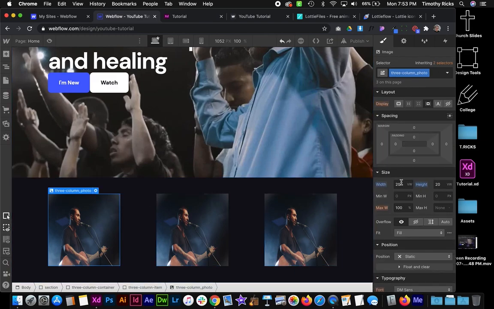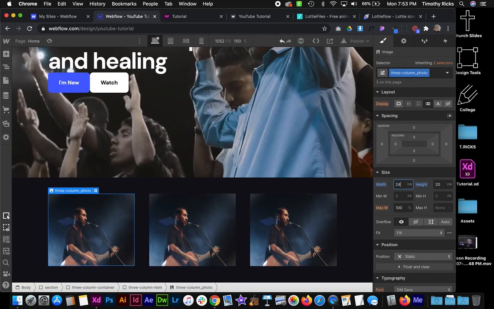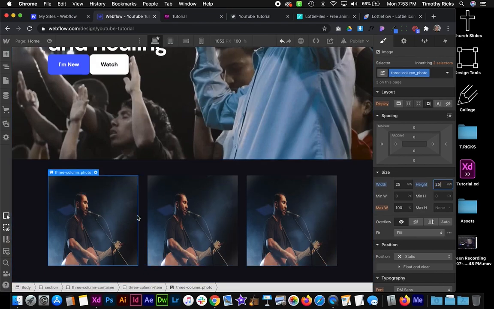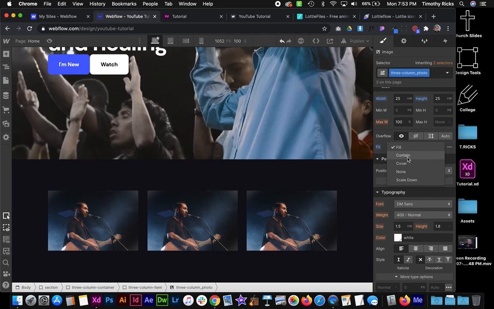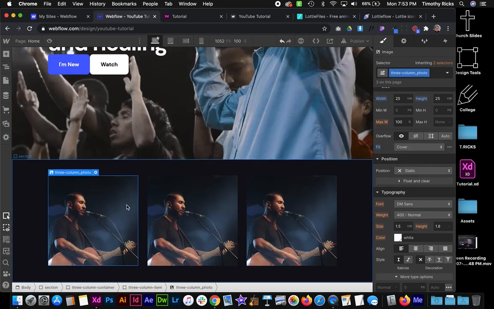So then I can grab each one of these items and increase the width some till I get it set to my liking. It has a good bit of space. So 25 seems pretty okay, 25 viewport width, and I'll set the height to be the same. You'll notice it's stretching the images because we define a width and a height. So set the fit right here to cover. What that's going to do is crop the image on the sides or the top or bottom to make it fit inside that box without stretching it, which is exactly what we need.